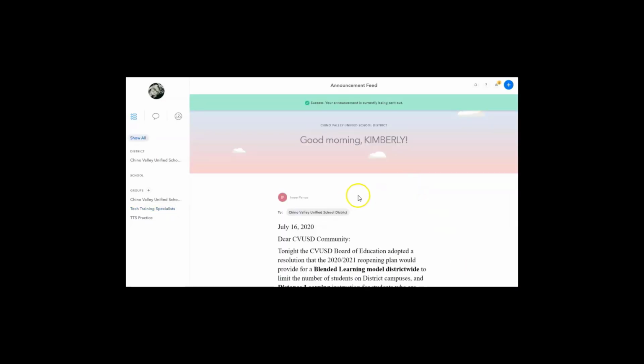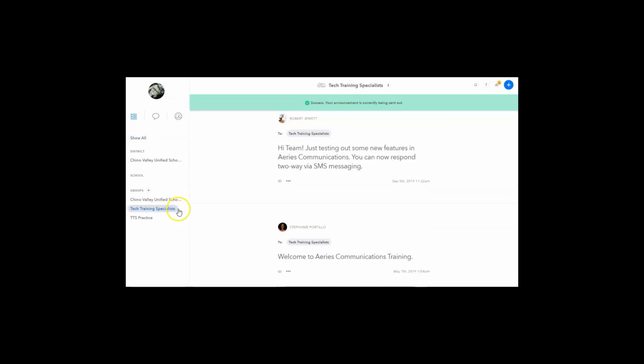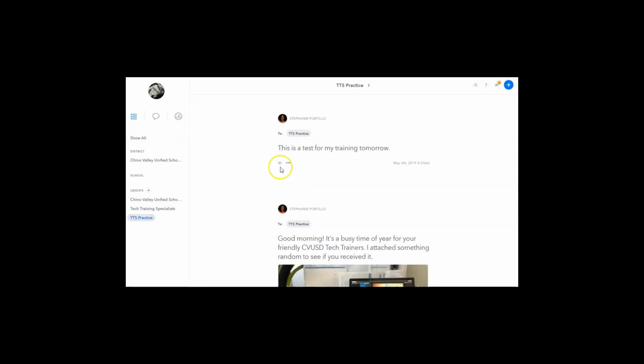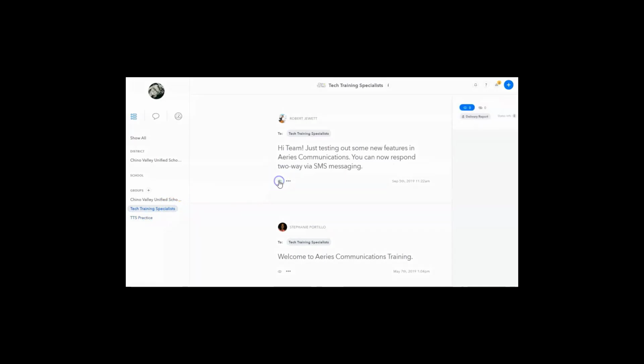Now, many people ask, how do we know if students have seen their message? And I can show you right here in the feed for the different groups. You'll notice a little eyeball. When you see that eyeball, simply tap on it, and that'll show you which people saw the message and which ones did not.